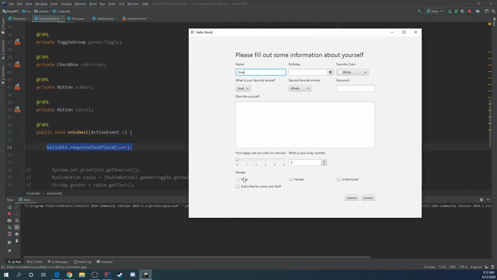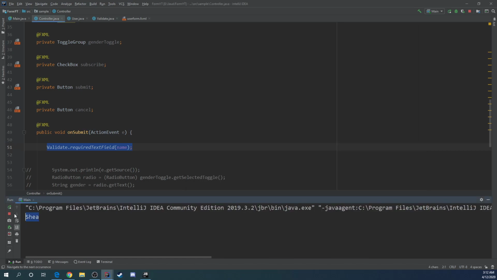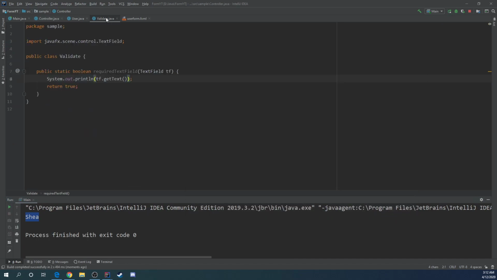We'll type in my name, and there we go. It shows up right there. Awesome. So it's working as intended so far. So back to our validate class.